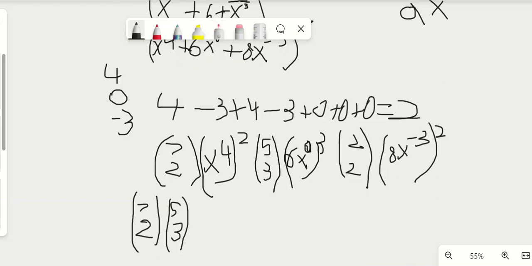And this is the number of instances of the pattern we want. And then it will be multiplied by 1 squared, 6 cubed, and 8 squared, because this would be the coefficient for any instance of that pattern. It's 8 times 8 times 6 times 6 times 6 times 1 times 1. And then the x's are x to the 4 times 2, x to the 0 times 3, x to the negative 3 times 2, and all that works out to be equal to 2.